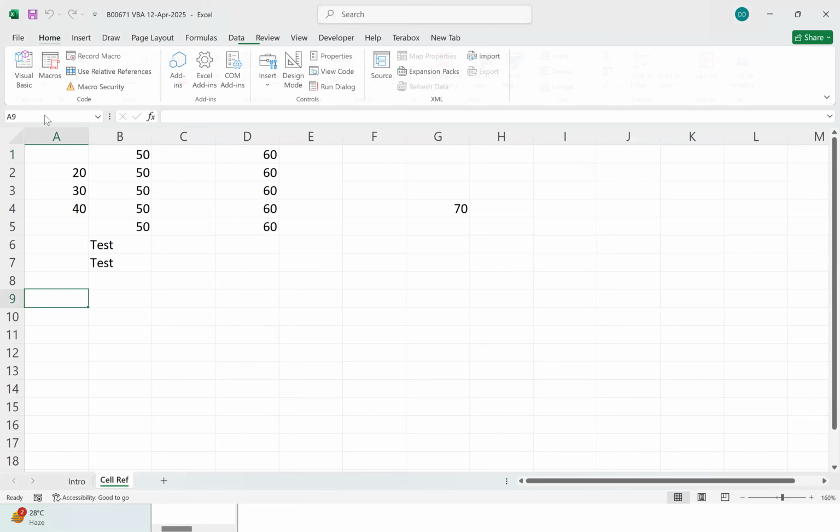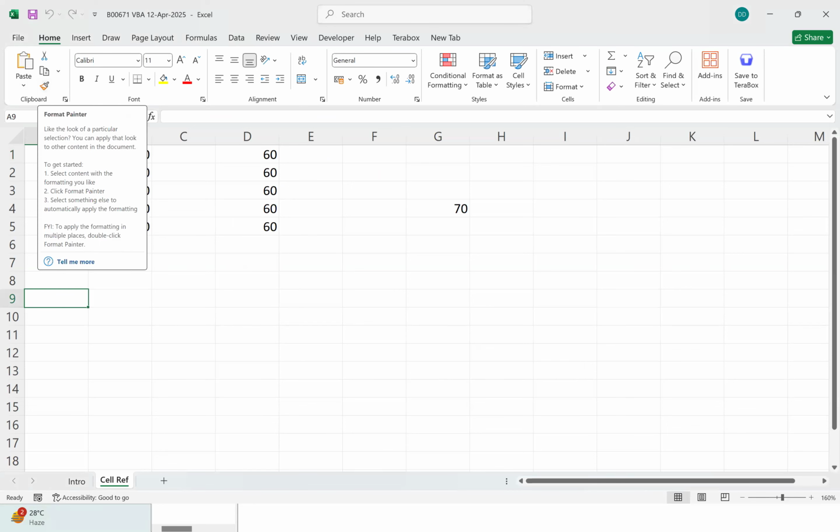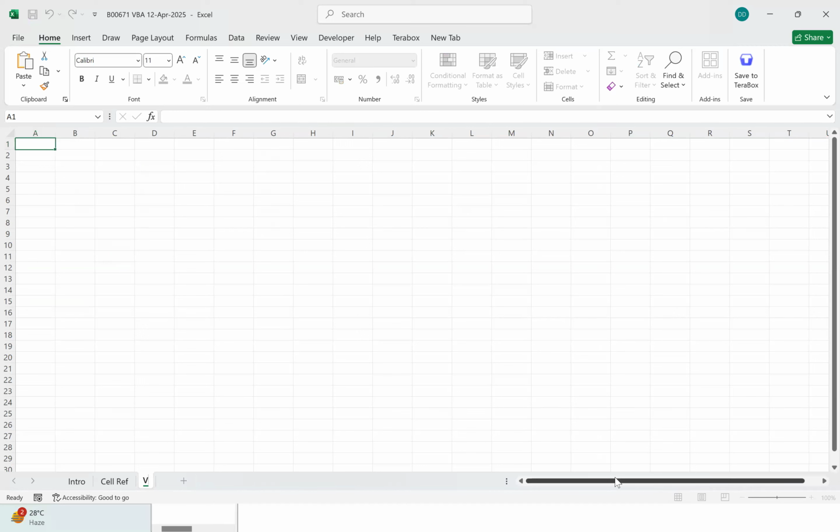Let's start from the home tab: cut, copy, paste, paste special. Let's see that. Cell methods underscore properties.